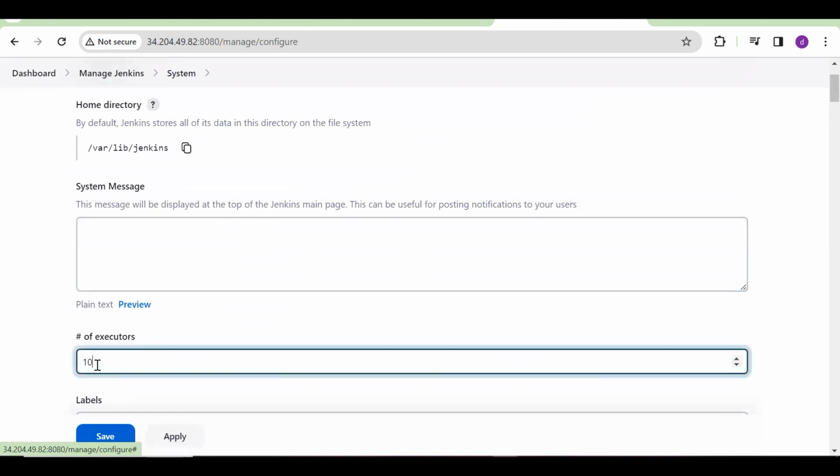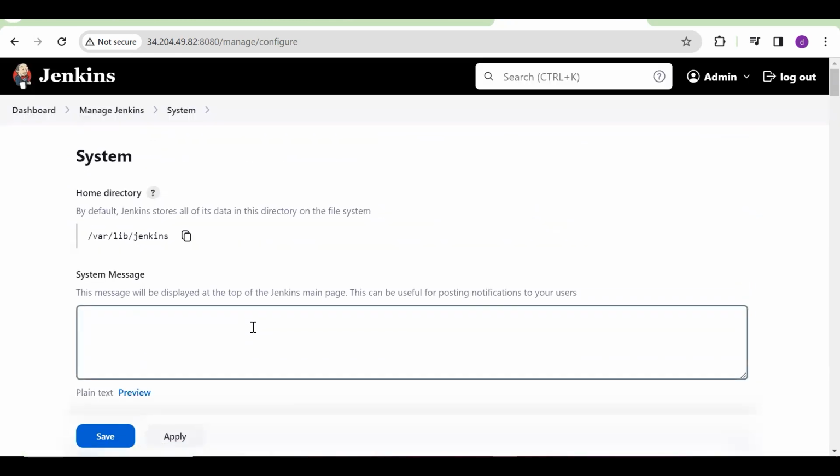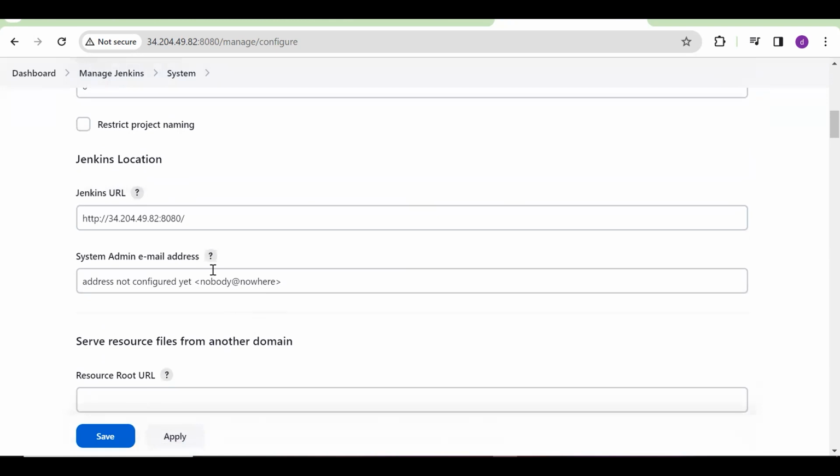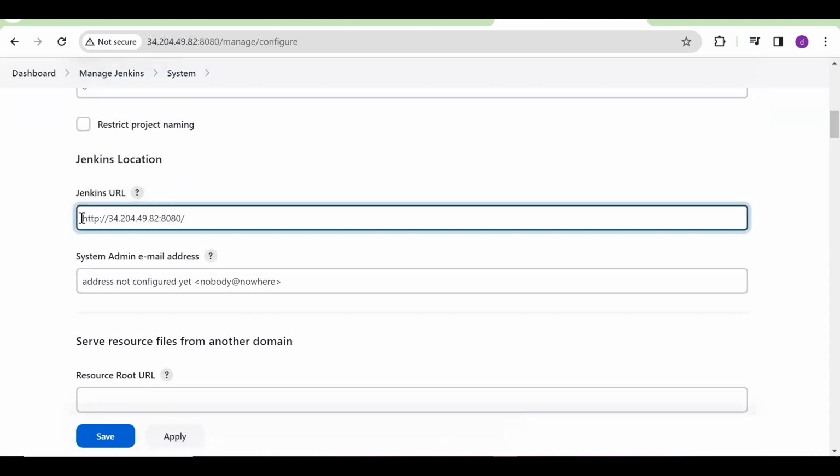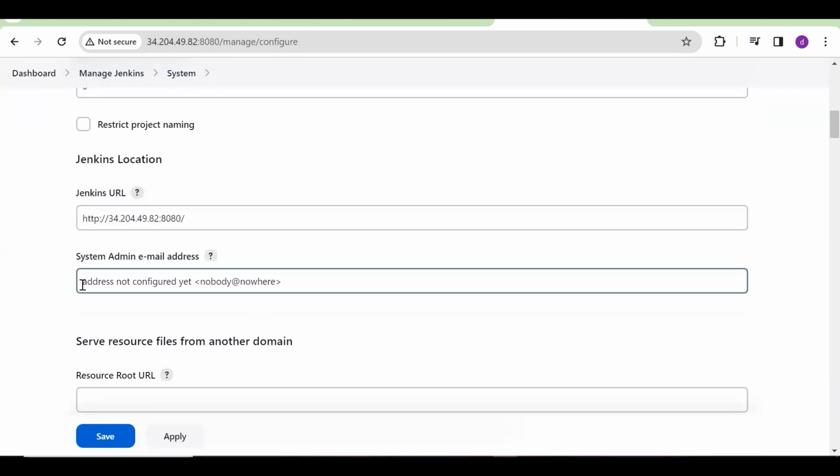Now main will be the executors. We need to check it in the system configuration here. Okay, next all the things will be default only. This is a Jenkins URL. If you want to add any system admin email address, so this is a master. Jenkins will be the master. If you want to add anything, you can add the system like master and slave methods. So we can keep this server as a master. We can add the subsystems as slaves. Those things we'll see later.